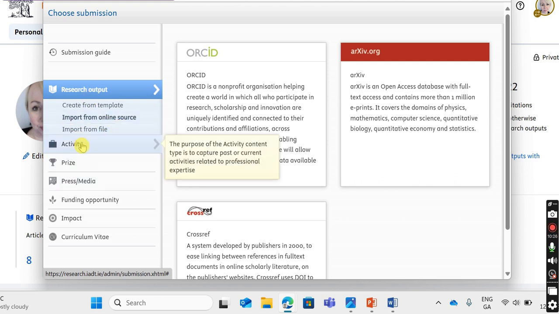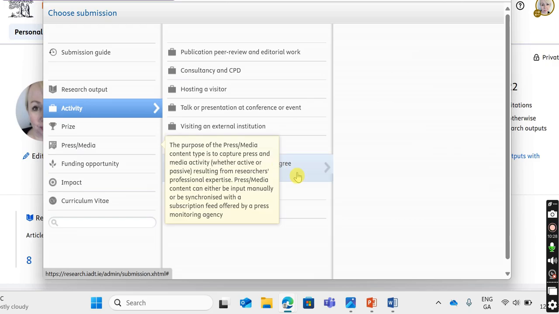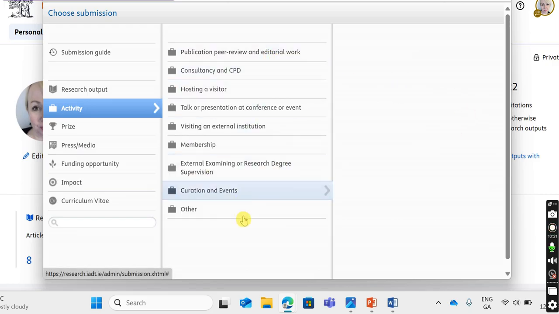So that's research output. Let's say you wanted to add an activity. So there's lots of activity that, again, captures the full gamut of your scholarly work.